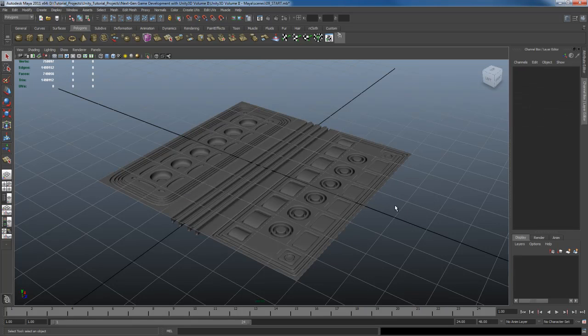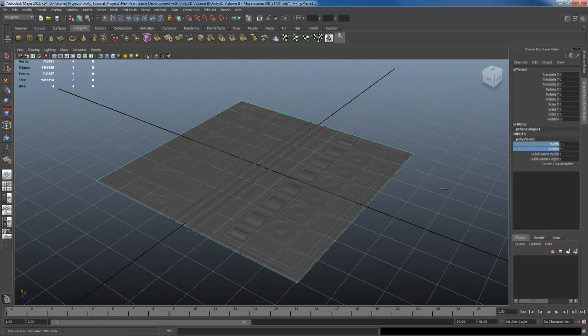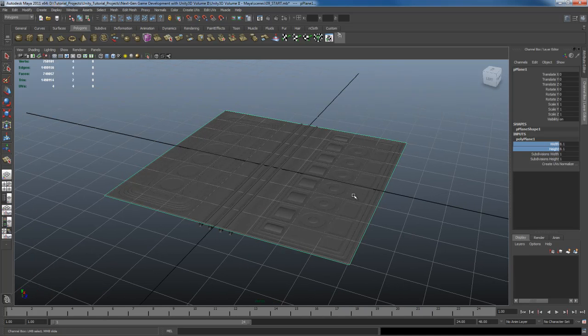Alright? So let's go ahead and create a polygon object. So I'm going to go to polygon plane. And I'm going to go to the options here, and I'm going to set this to 1 subdivision. And I'm going to take the height and the width, and I'm going to increase that like this. So it's about the same shape or same size overall of the high-res object.